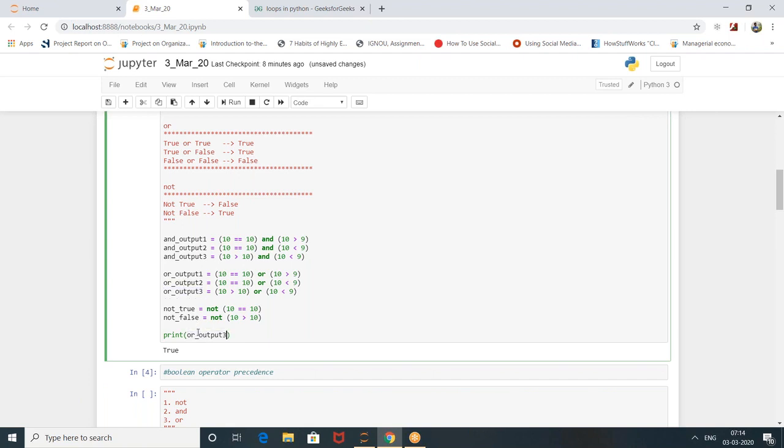This one's false, because false and false is false. False or false is false. 10 is equal to 10 in practicality, but we have put not true. That means it is false. It should give you a false answer. This one is a false statement, and you're putting not in front of it, so the answer would be true.